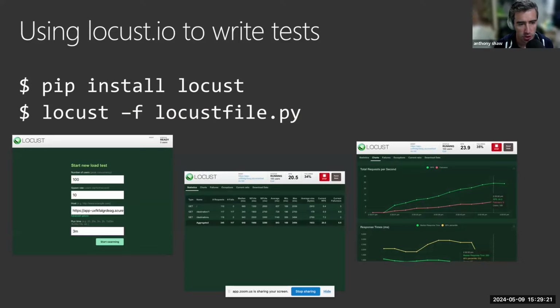It's important to note that when you're running it locally, if you're also running the application locally, so you're running everything on your machine, you can skew the results because Locust itself uses CPU. So ideally, you'd run the load test and the application on different environments, but you can run the whole thing on your machine if you just want to do testing and development.